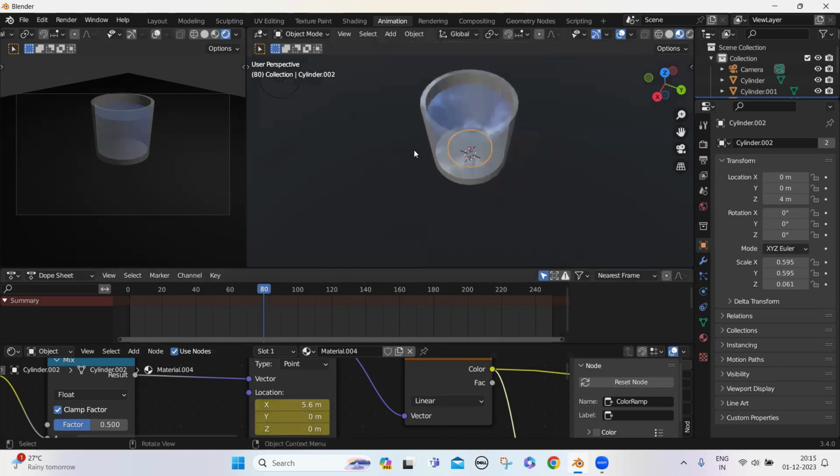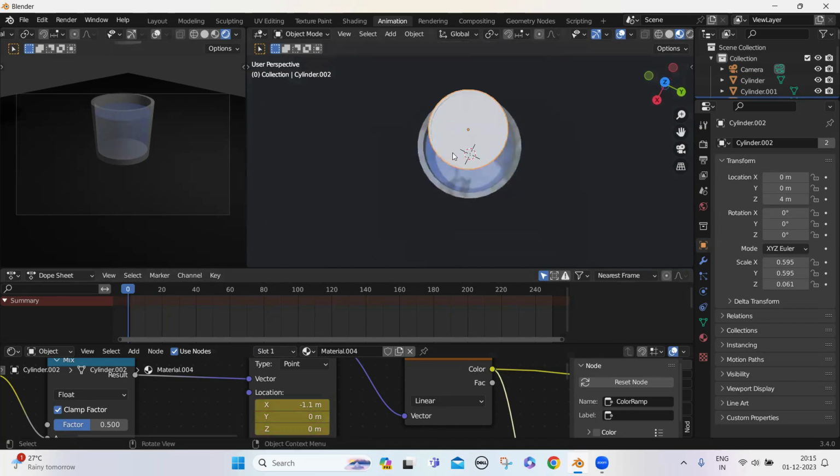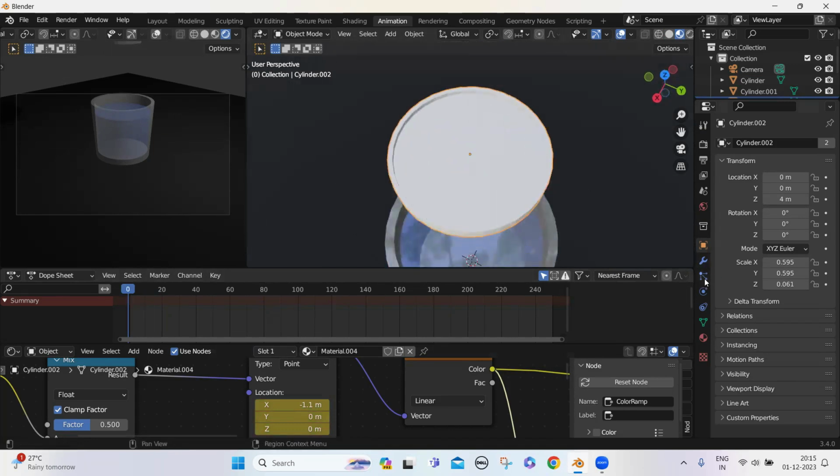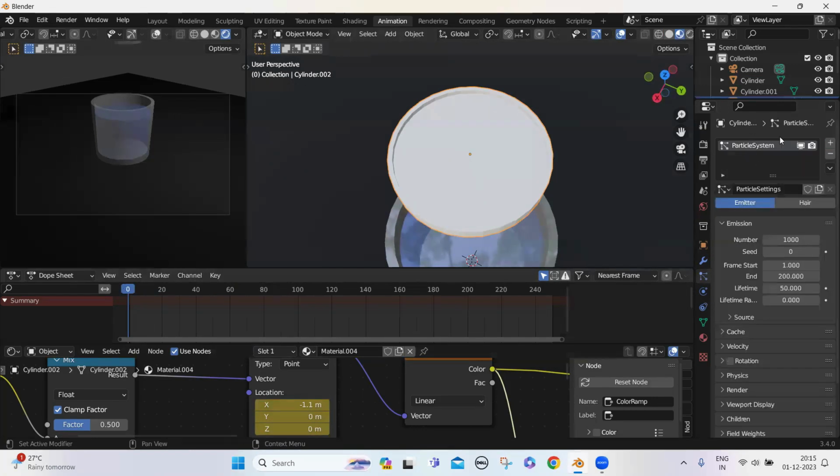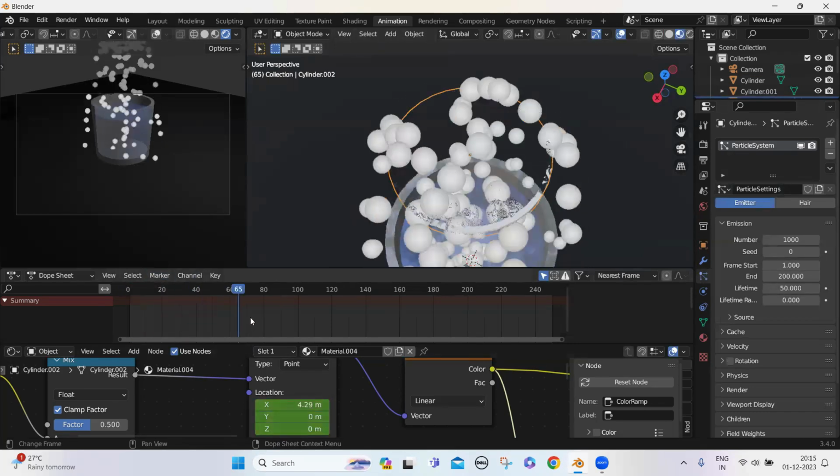And now after that, let's make the bubbles. So let me just go to the last frame here. And now let's go to this particle tab, and then click on this plus sign to add a particle system. It's going to be emitter, and the starting can be when the tablet falls.